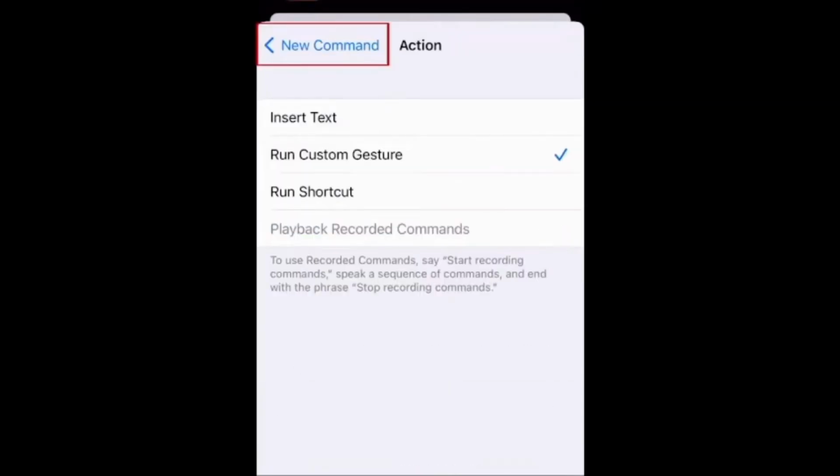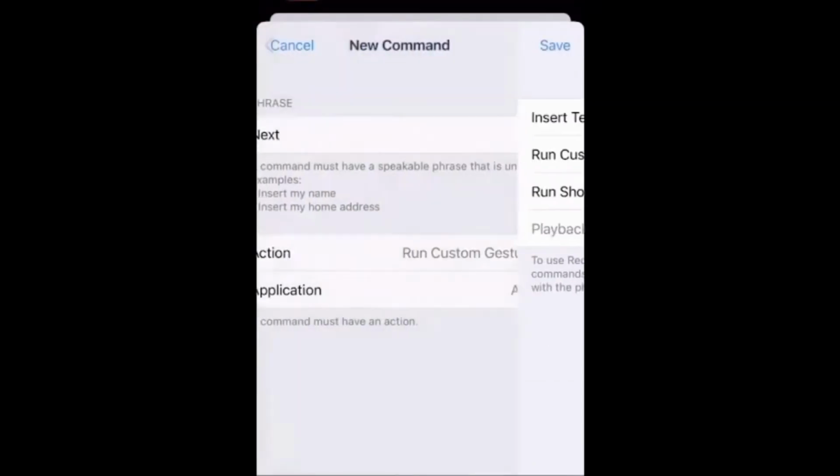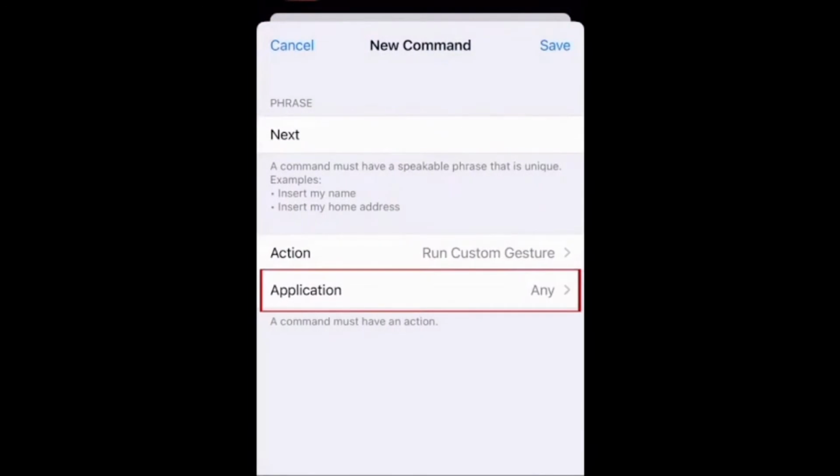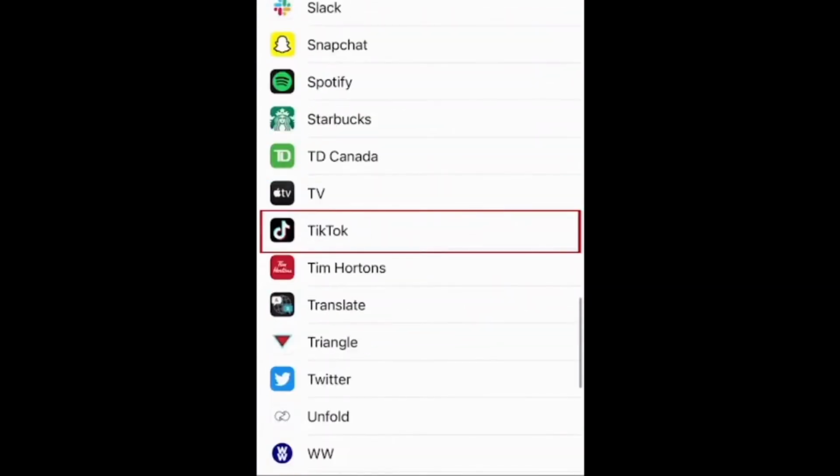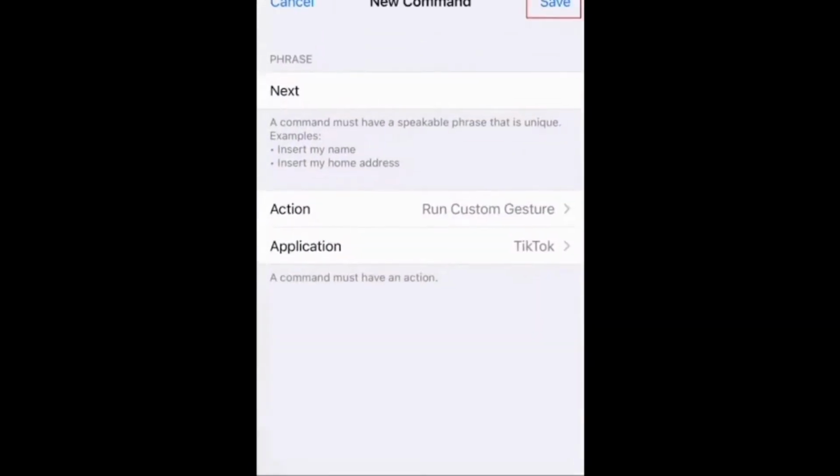Go back to your command. Tap Application. In your list of apps, select TikTok. Then tap Save.